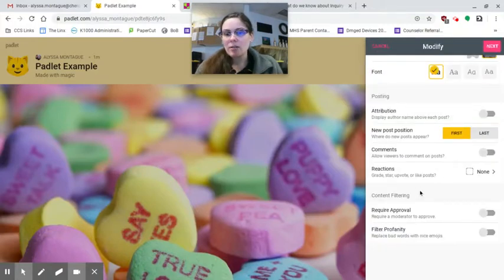You can also allow for content filtering. So Padlet will automatically filter out profane words that students might try to post, and they do sometimes try, so beware of that. And you can also require approval for posting. So students can create their posts, but they're not going to actually show up on the Padlet until you go in as the teacher and approve each post as it comes in.